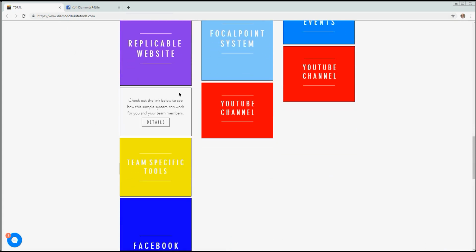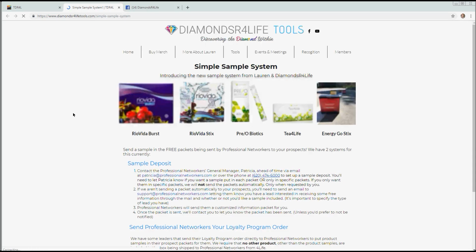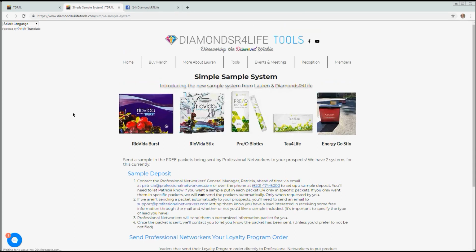Now back on the home page, we have this simple sample system, and let's go ahead and just click here to view that web page. So right here we have two different ways that you can send a sample in the free packets that are sent by professional networkers to your prospects. We have two systems for putting those samples in your free packets. So we have a sample deposit and sending professional networkers your loyalty program order, and you'll just want to read through both of those to figure out which system would work better for you.